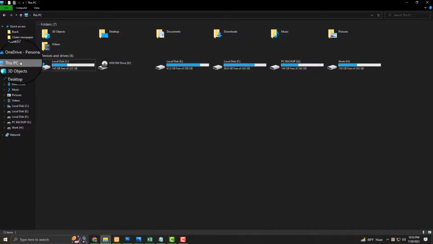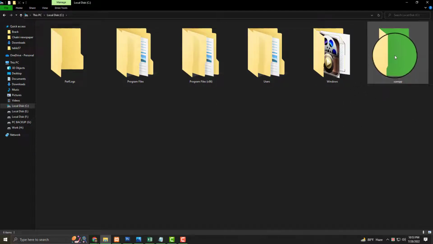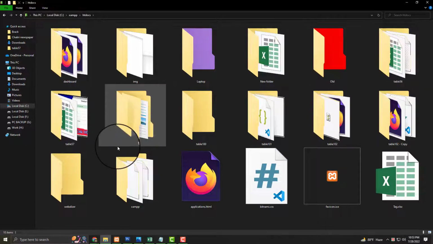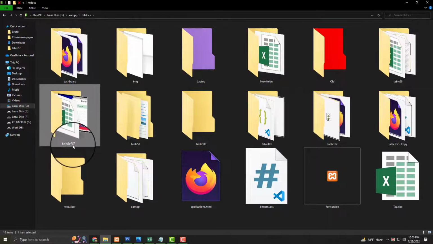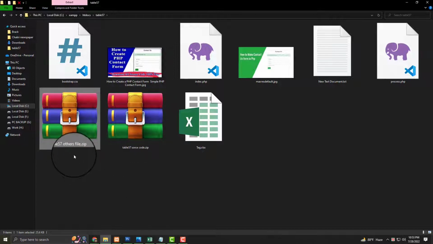Everybody knows we have to go to our PC, then C drive. That means you have to go to your xampp, then htdocs. Now I'll create a folder named 57. Okay, that's done. Now click here. I have already downloaded these two files. The first one is source code, another is others file.